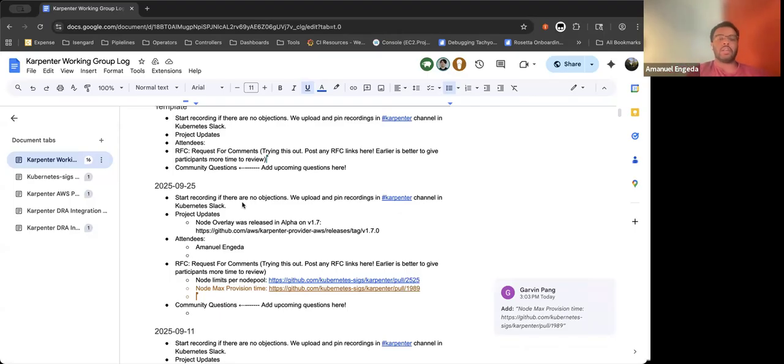So the main thing is that we released Karpenter 1.7. This includes support for node overlay. I think this has been a long-awaited feature by many people. It's released in its alpha stage at the moment, and this is something that we will continue to develop and provide more features for. The AWS provider currently supports it, and hopefully there'll be more adoption within the community, with the different providers supporting it as well.